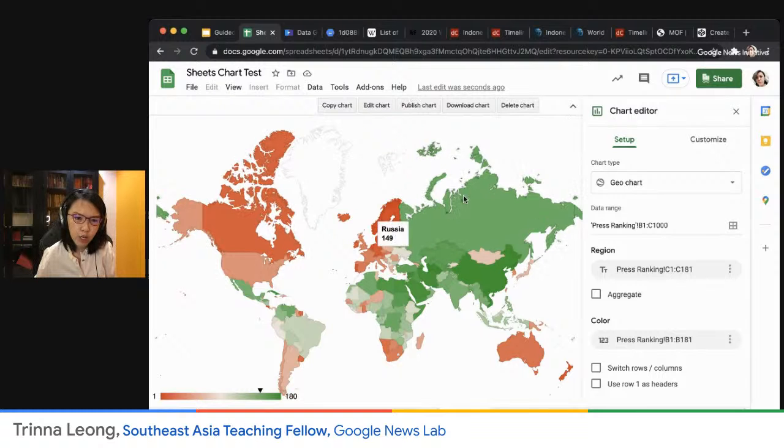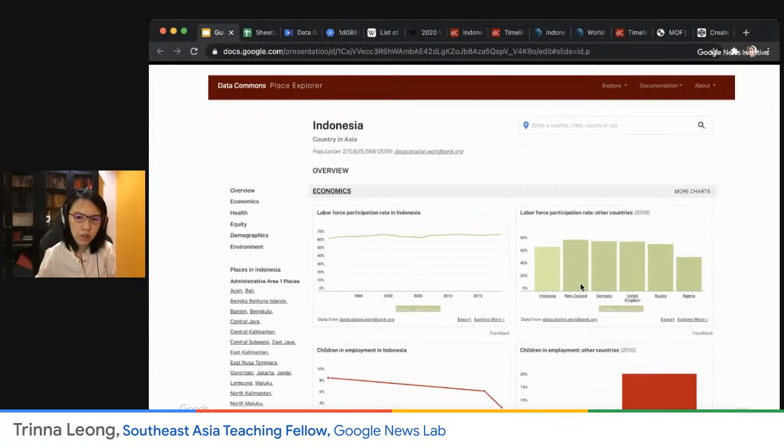So what we have right now is, when we talk about interactive, it means that it's responsive. Like when I scroll over, I can see that this tells me it's Russia, and this is the rank for Russia, and then Canada is the rank for Canada. So this is what we call interactive. And I think this is about it for this data set.